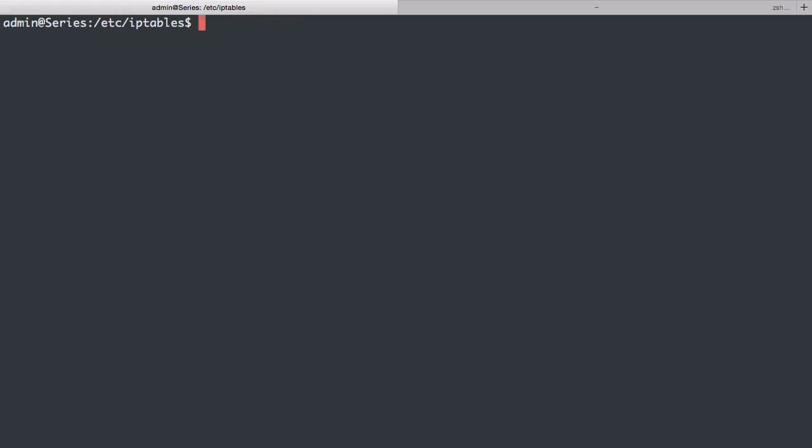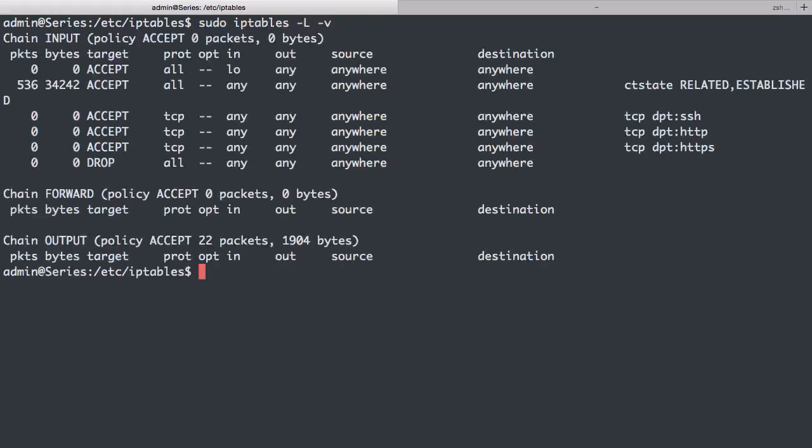Whether you want to use drop or deny is totally up to you. It depends on if you want it to be kind of a mysterious "why did this drop?", or if you want a connection to know, hey, this definitely got denied. All right, so this is the way iptables rules work.